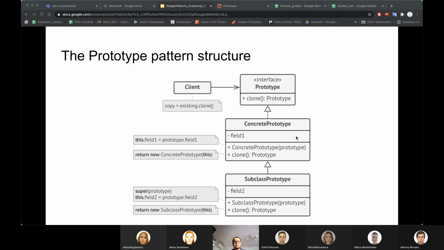So if we look at the prototype pattern structure, we may have the following situation. For example, a client wants to clone some object, and you have a prototype interface, right? The object which is about to be copied will extend, or in Java language, implement this interface. Let's say concrete prototype. And in concrete prototype, when it's being cloned, you can assign its private fields, right?